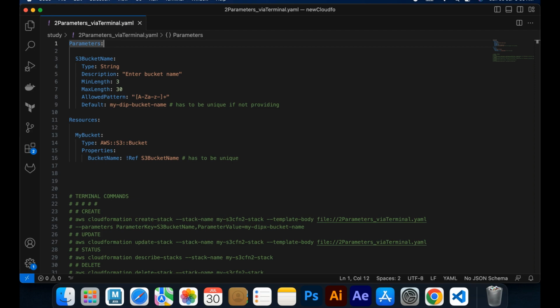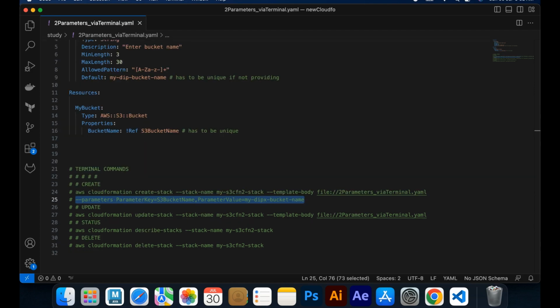Define the parameters section at the top of the file, specifying the name, type, and optional description for each parameter. Once you've defined the parameters, you can use them in your resources by referring to their names in double curly braces or the Ref tag. Now that your template has parameters, you can input these values when creating or updating a stack.